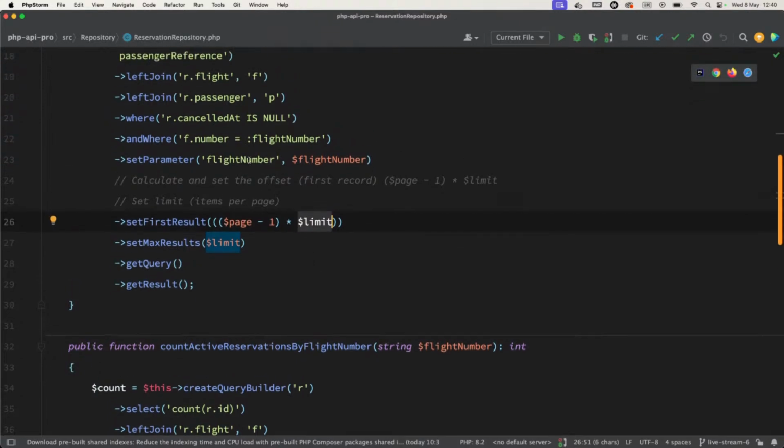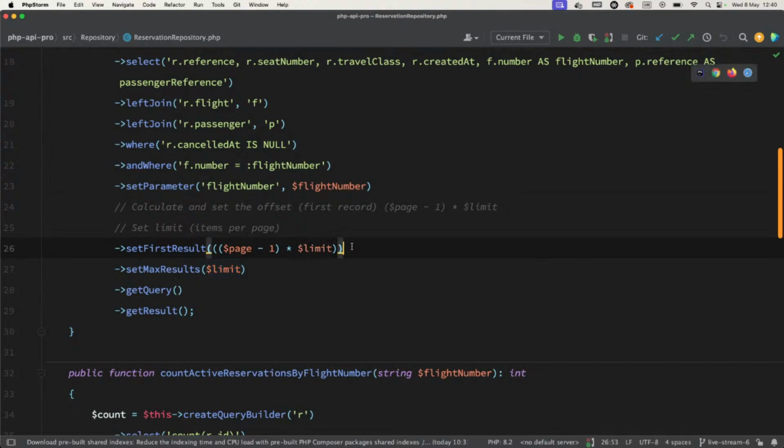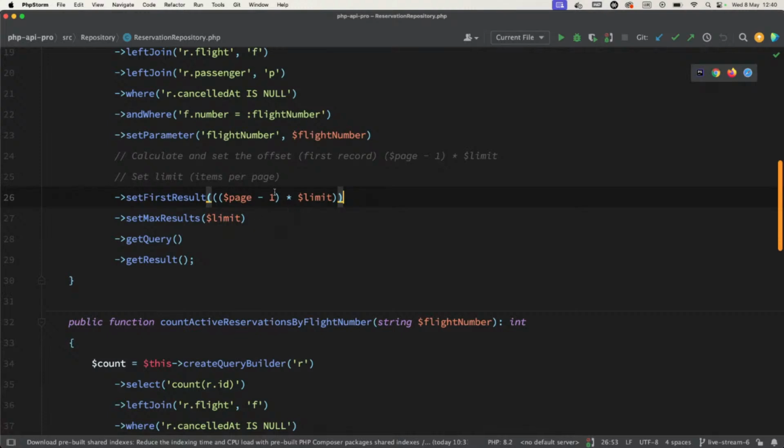But we've used the word limit in here because limit is more the language which fits SQL queries. But what that means is the items per page. So 1 minus 1 multiplied by 10 is 0. So 0 will be the first record, and we're asking for a maximum number of 10 records. And so that is how that will work for page 1.